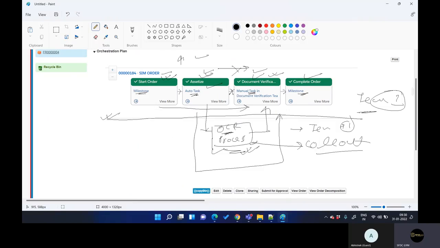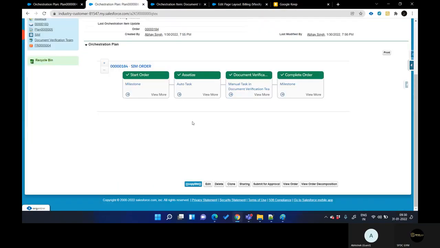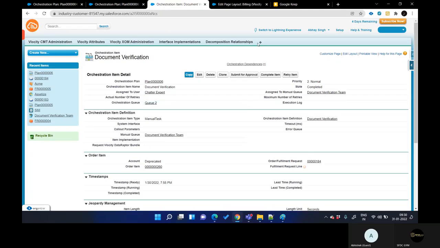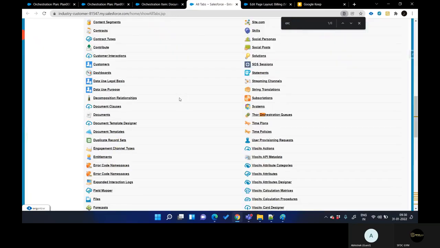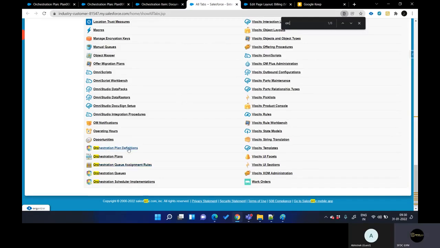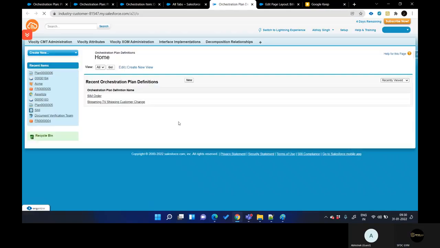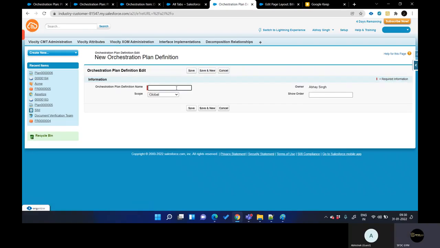Now what we are doing next is creating an OCR process, and this OCR process will be part of a different header object. So let's first create that header object. Orchestration plan definition, we need to go here, right? We have created the same earlier, right? Let's click new and make it, let's say, OCR, and sequence will be 2. Okay, getting it? And scope will be global.